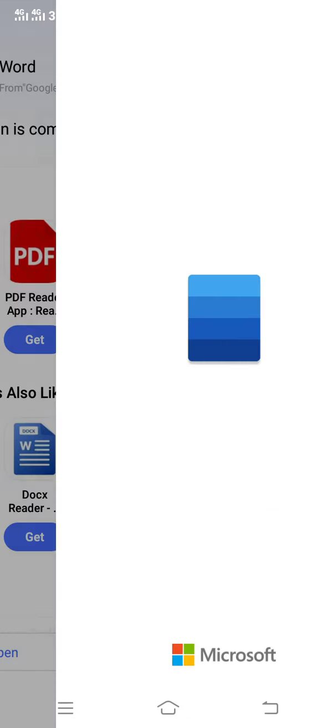Then press open. See, Microsoft Word is almost ready for use, and then we open our app to edit a document. Just wait a few minutes.